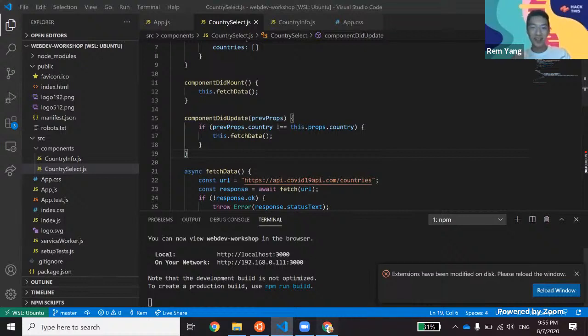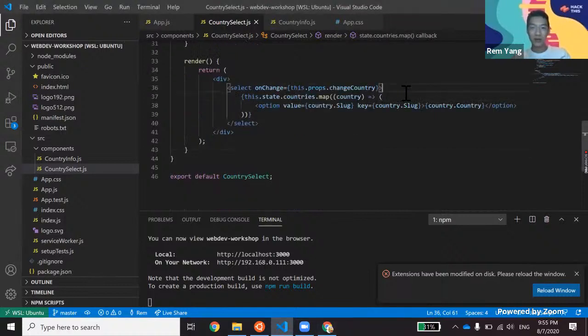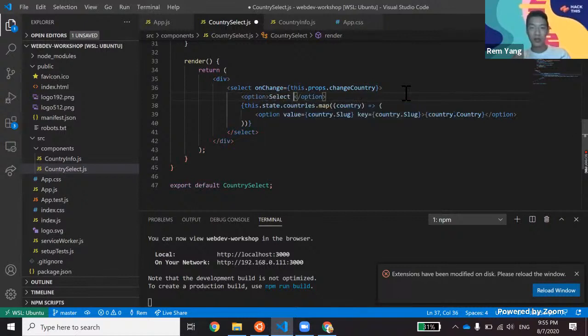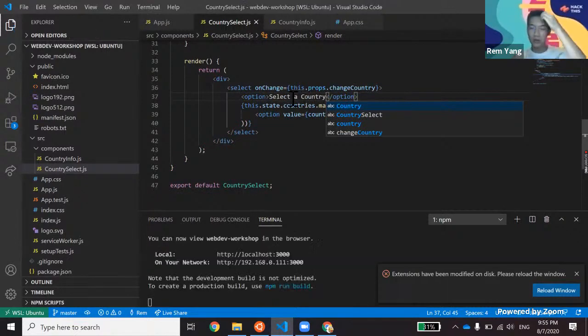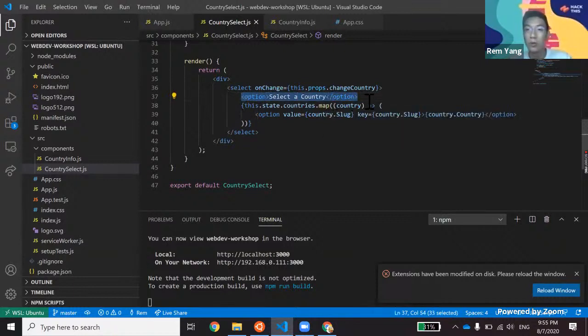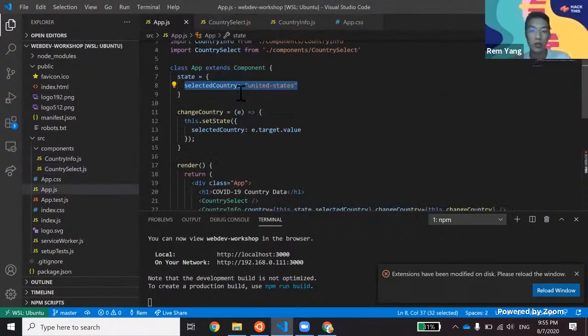Give me a moment. First of all, let me just add a default option here. Option: select a country. Oh, I know what the problem is here. Anyways, for this option, you could specify select a country. So when the user is first visiting the page, they'll see select a country. So this will be easy to understand. And the problem is I'm not changing the select a country. Actually, on second thought, I am not too sure. So let's set this to null, which means the user has not selected a country yet.